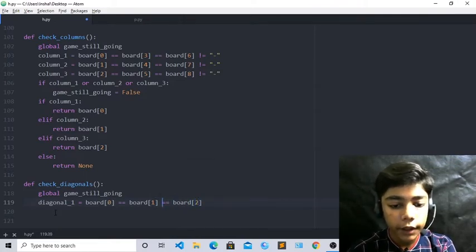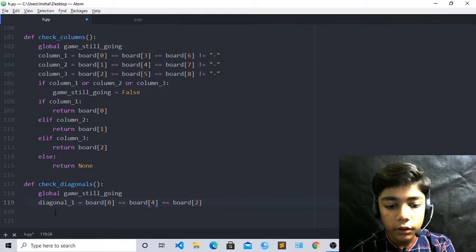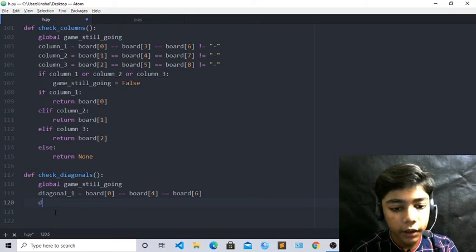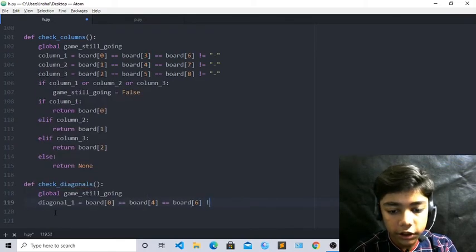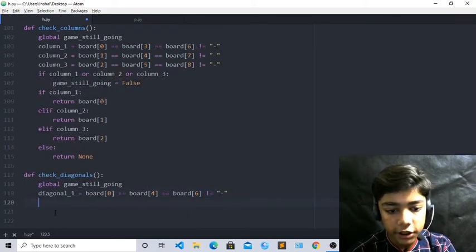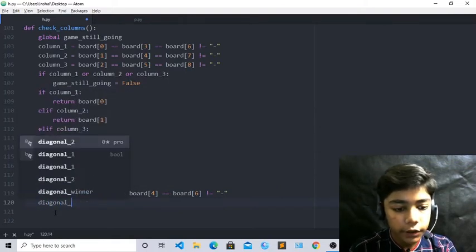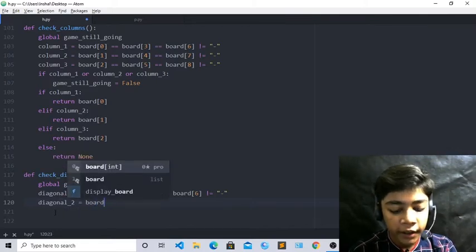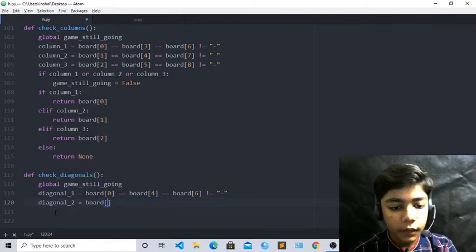So now here we have to define 4. Now when you have defined these 4, come over here and define 6. Now here we have to define diagonal 2. First of all, come over here, equal, which will be dash. Now write here diagonal, which will be 2, and it will be equal to board, and now it will be 1.